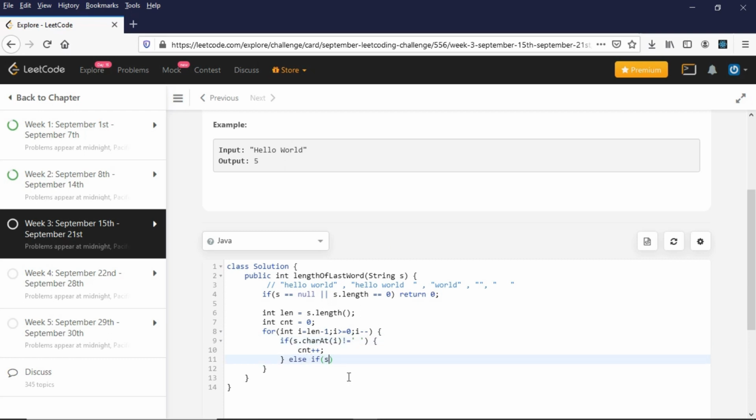if s.charAt(i) is equal to space, that means if I get this space here, then I need to break, right? Or it can also happen that this is space, right? But when it happens this way, that it's the ending characters, there are a couple of spaces, in that case our count variable will always be 0, right? It won't have incremented yet. So we can add the AND condition, and cnt is greater than 0.